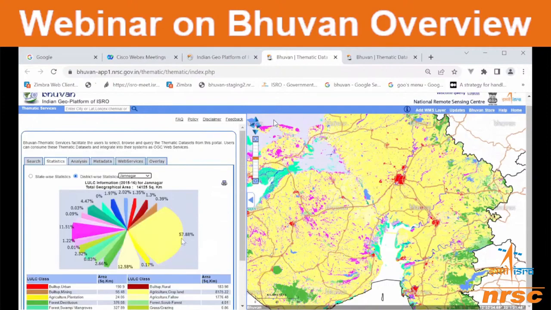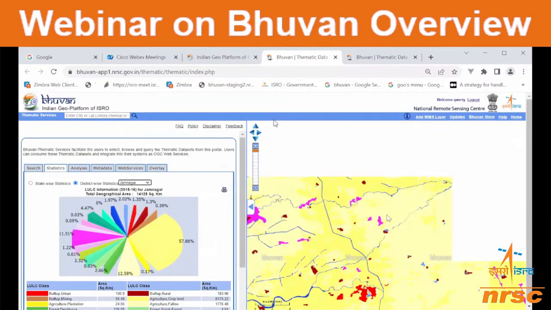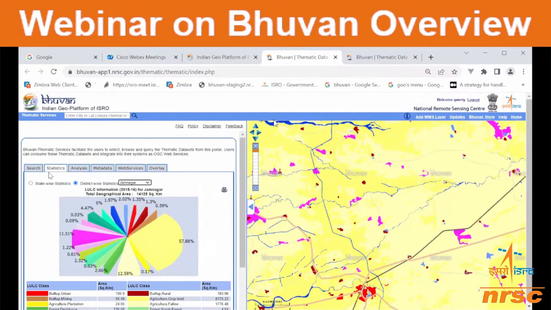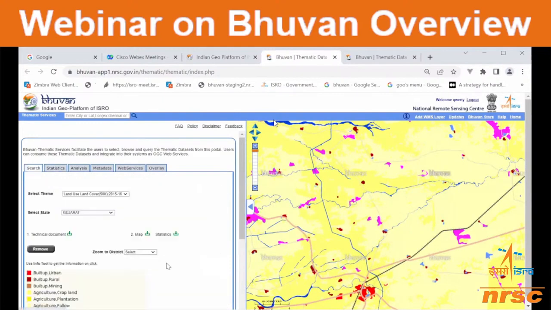You can visualize that and increase the zoom level. And if you want to go to that particular district, you can just click here and come back to Jamnagar, and your screen will take you directly there. So you can get information district-wise and state-wise.